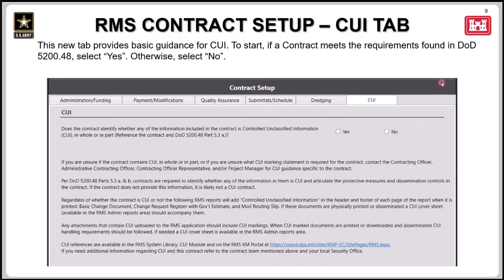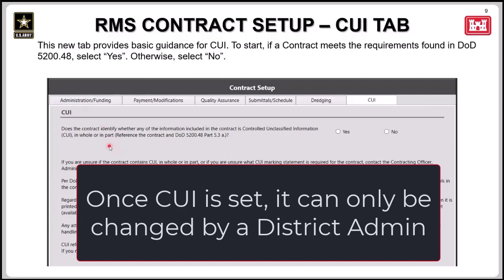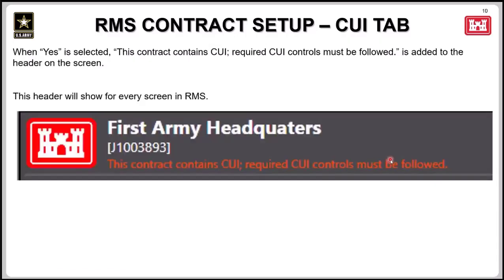This new tab provides basic guidance for CUI, which is this verbiage down here. If your contract meets the requirements found in DOD 5200.48, you will select yes, and otherwise you will just select no and move on with your day. When yes is selected, the statement "this contract contains CUI, required CUI controls must be followed" is going to be added on the header of the screen, and this header will continue to show for every screen in RMS.